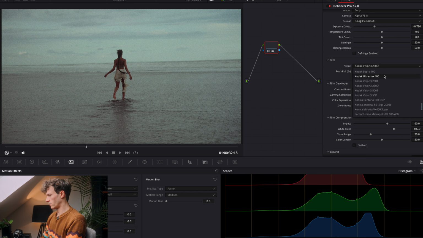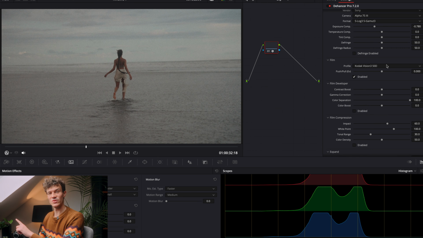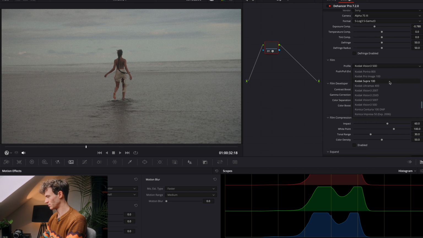Then we want to select the film stock of our real Super 8 film. And this was shot on, where do we do it? Kodak Vision 350D. But let me show you something, and this is so cool.